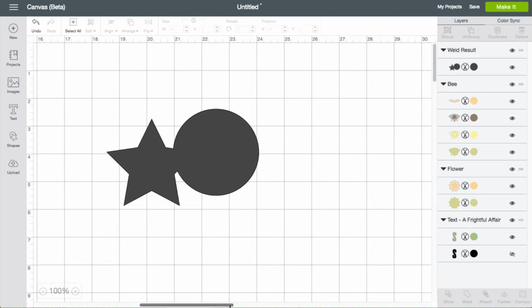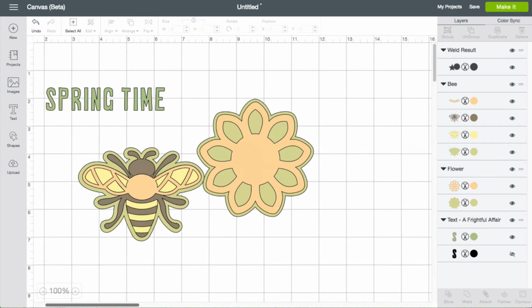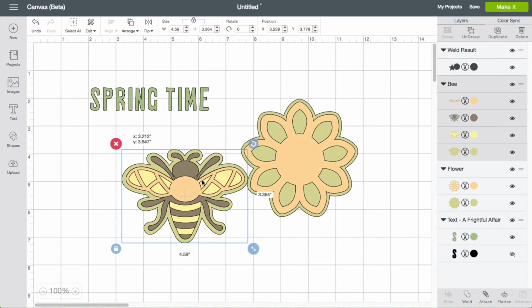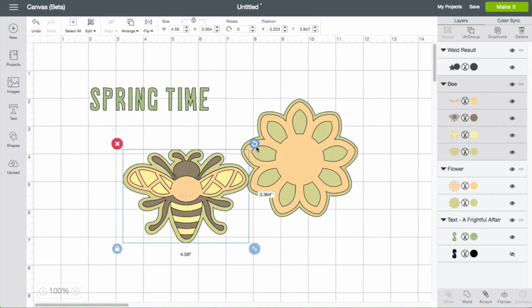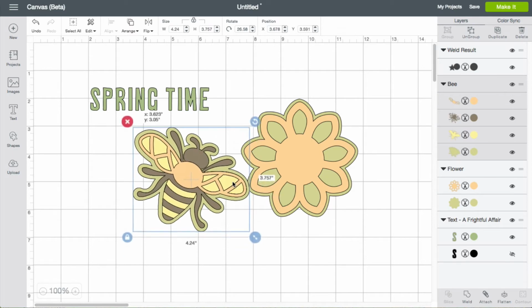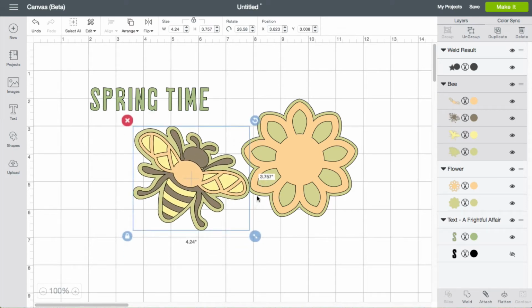Now let's go use a practical use for this. Say for example, I have this bee here, I have this flower here, and if I rotate this, my goal here is to have the shadow backings fused together. So let's go ahead and show you how that would work.